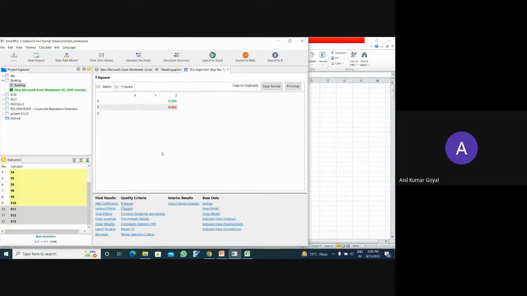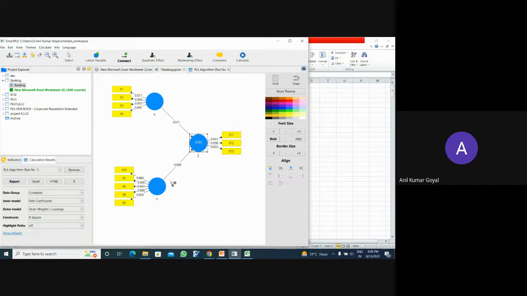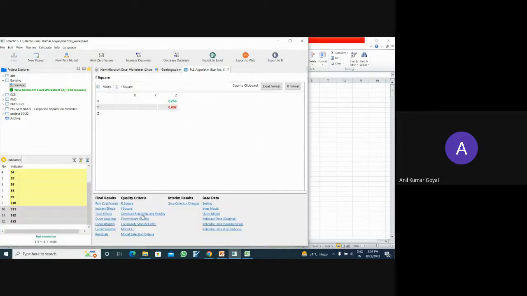This is F square. It does not give the values for all, but for some it gives the value. So X to Z is significant, but Y to Z is not significant. Either we can see from this diagram also. Now go to construct reliability and validity again.